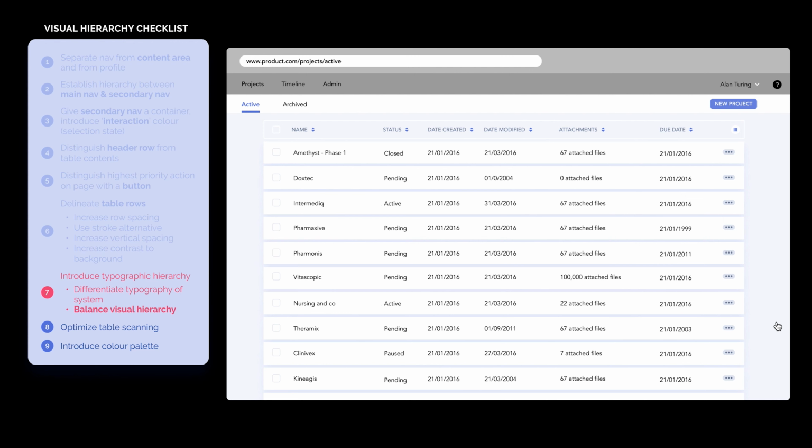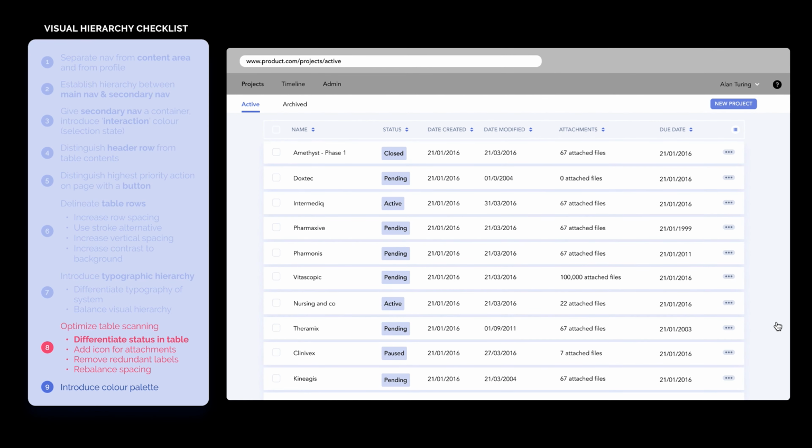Then what we want to do is optimize the table scanning itself. So if you look at the table, things are pretty blending across, and we have the opportunity to make visual scanning a lot easier. So the first thing that we're going to focus on is the status. Basically we're going to introduce a bit of a visual treatment for the status to make it more scannable. So here we created lozenges around each of these statuses. And so people can easily scan and see what status is what. And they can differentiate this column as being about something else than the other information in the table.